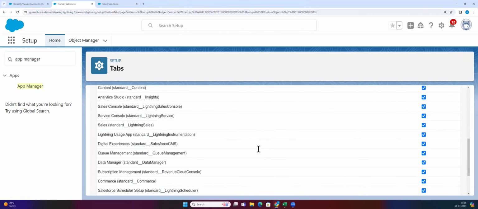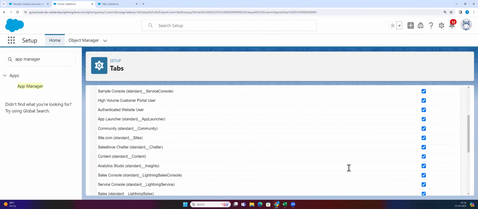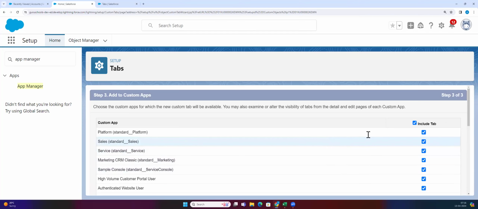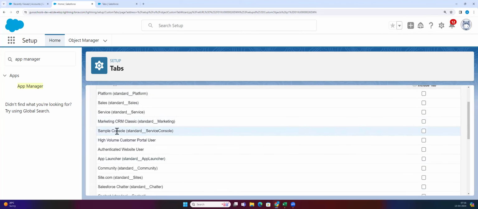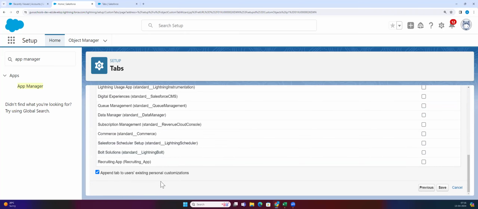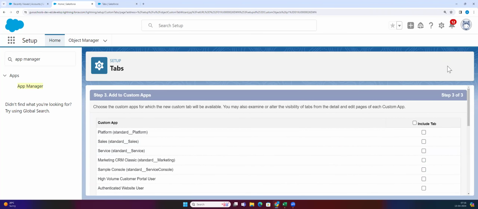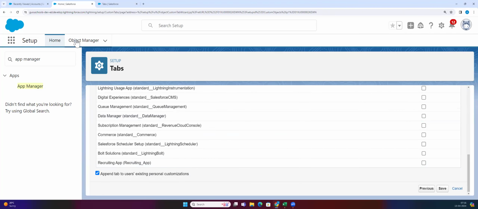Now when you create a tab for your custom object, this is the page for all the custom apps where you can add the tab. For example, sales application, service application, marketing application. So all these are applications, but I do not want to add it from here. I'll just show you how to add it from the navigation item. I'm doing it because we just created the lightning app, right? And that's why I'm showing it to you.